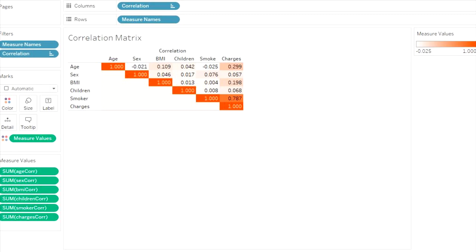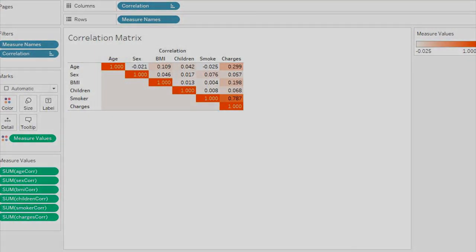From the matrix, we have 3 variables that are significant or have a positive relationship, which are age, BMI, and smoker. From the tables also, we know that we do not have any multicollinearity variables.